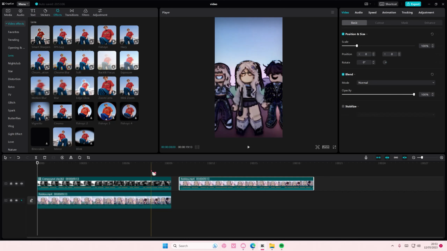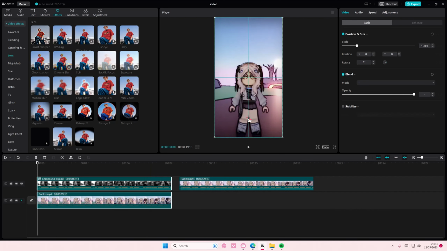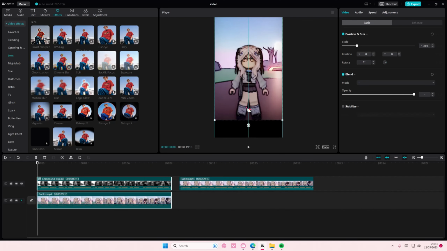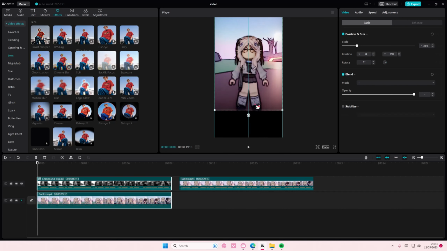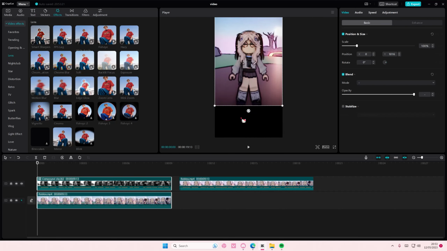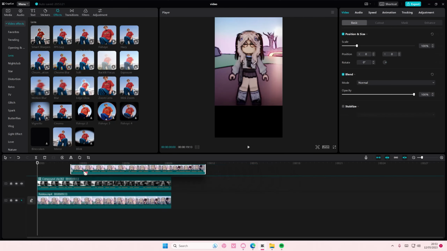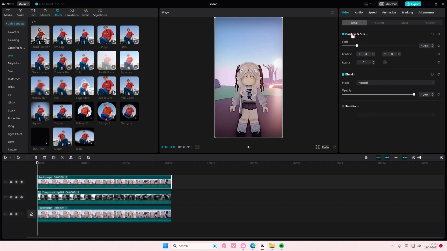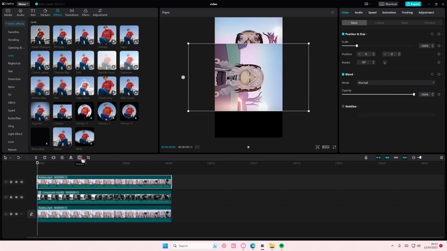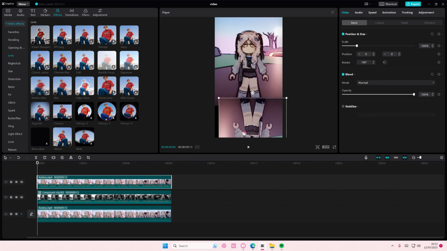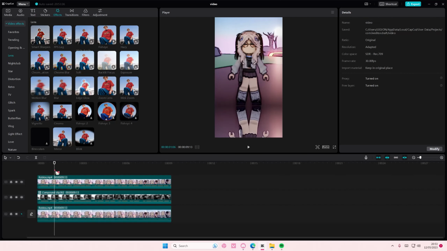And then I'm going to select both and kind of move it up a little bit so there's space, kind of leg room for the reflection. Select this video, put it on top, rotate it 180 degrees and move it down. Then you're just going to mirror it, and that is basically it.